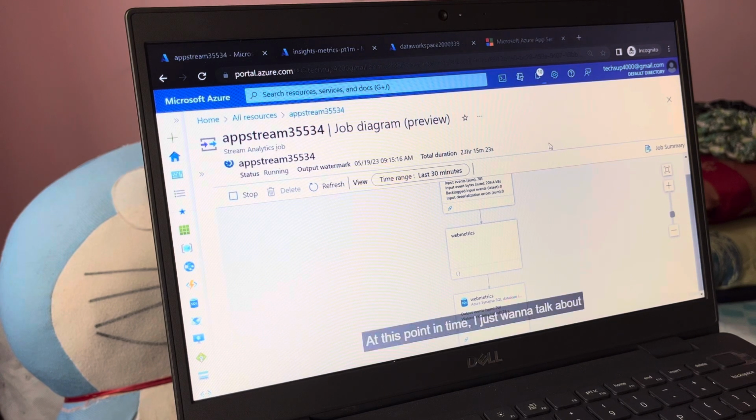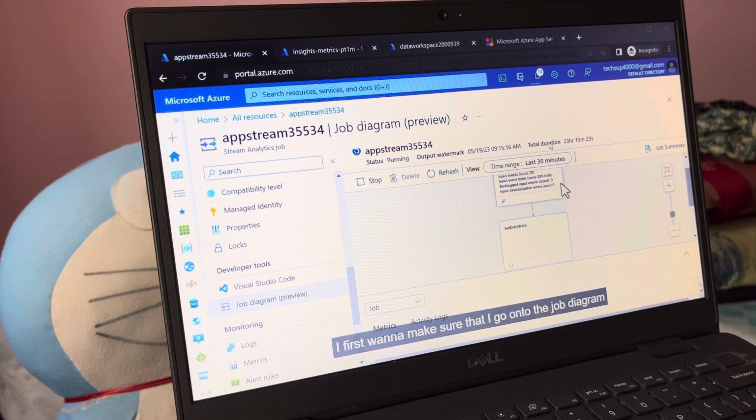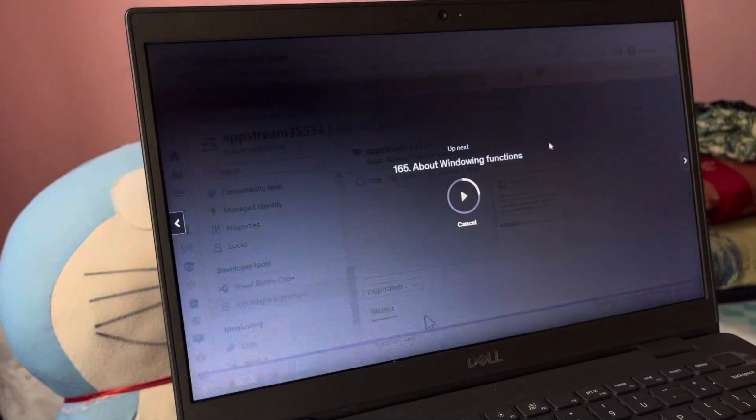At this point in time, I just want to talk about debugging your jobs in case they're not working. So the job diagram is very, very useful. Whenever I'm not seeing any output in the destination, I first want to make sure that I go to the job diagram to ensure that I'm actually getting events in the input itself.